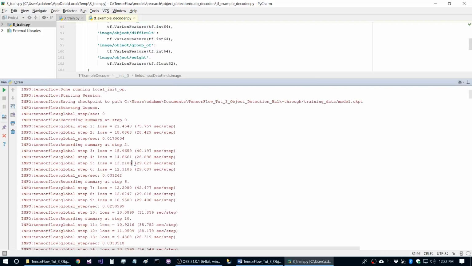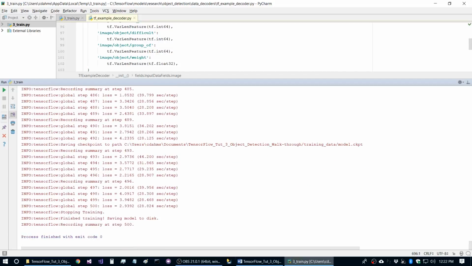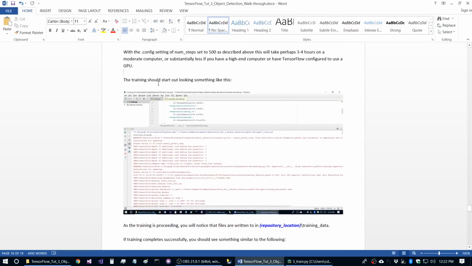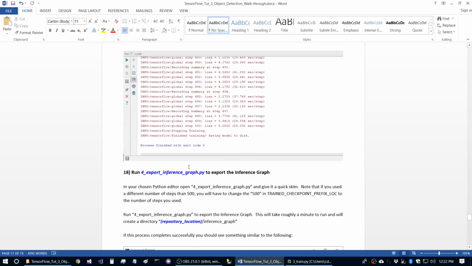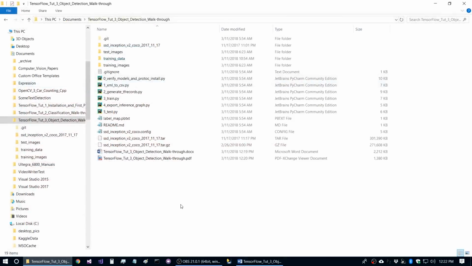On my computer, it takes roughly 30 seconds per step. Again, if you have a newer computer that's better than this, or a GPU especially, that may be substantially less. And I included a screenshot of how the training process should start out, and also what it should look like at the end, in the walkthrough document, so you can reference that for comparison if you have any concerns or if you're experiencing any errors. But in any case, that completed successfully for us, so we're going to go ahead and exit out of PyCharm. And we're just about done here.